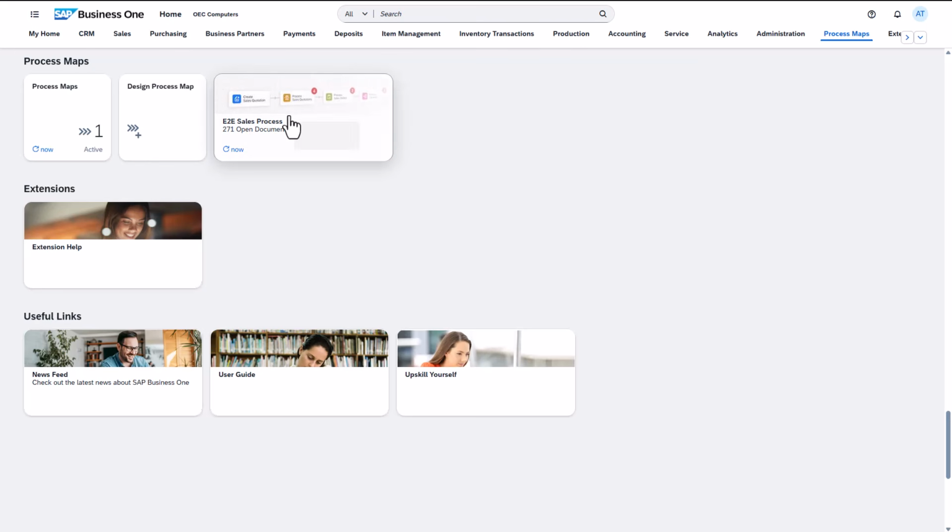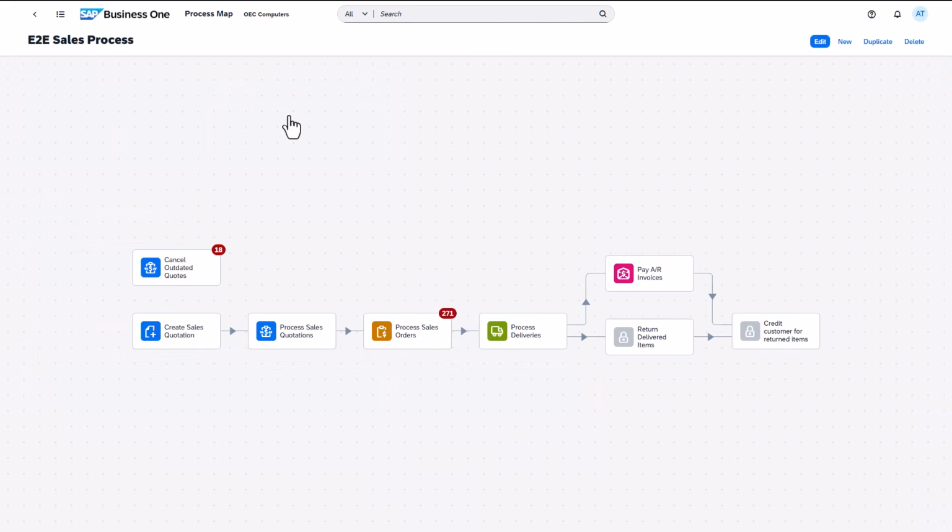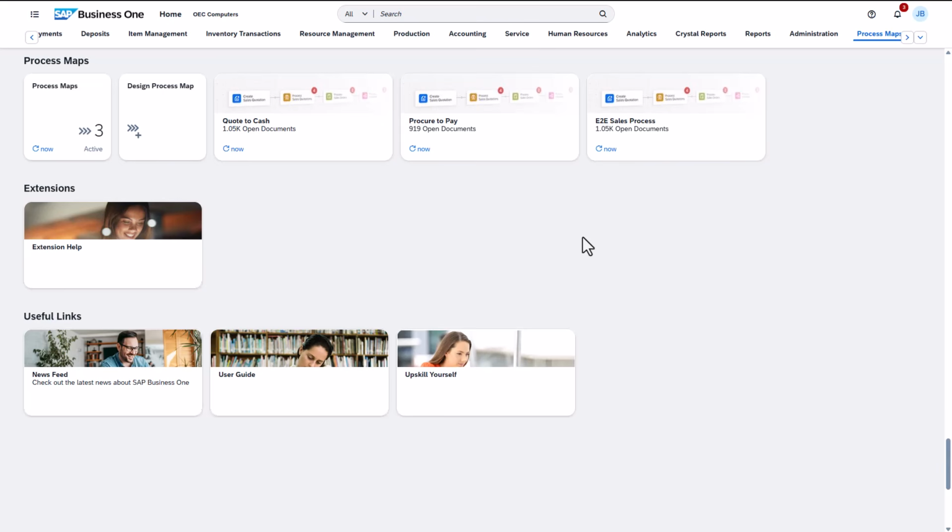The process maps are subject to user authorizations and data ownership rules if defined. Here we can see that since Alex has no authorization to create and process returns, the respective steps are grayed out, and accessing the target apps is impossible. Let's see how to create a process map from scratch using the dedicated designer.